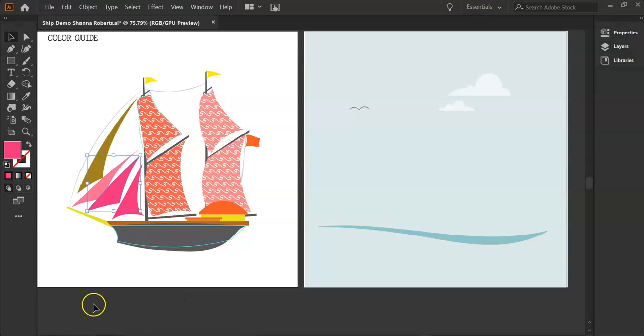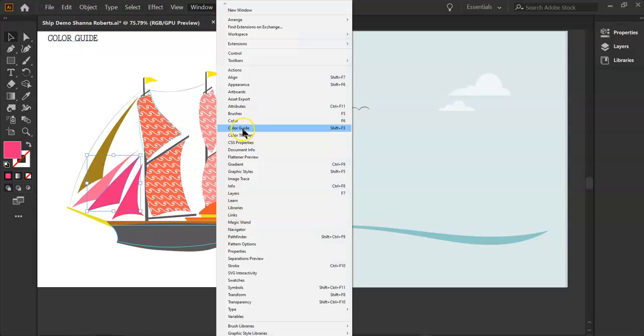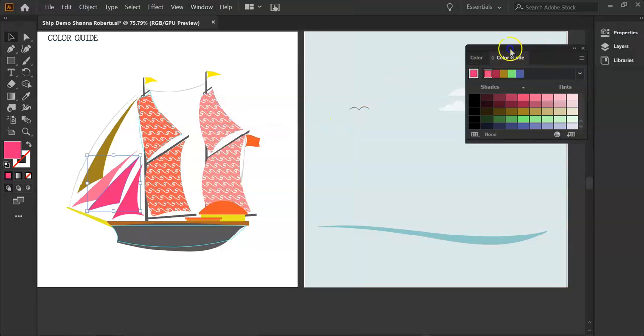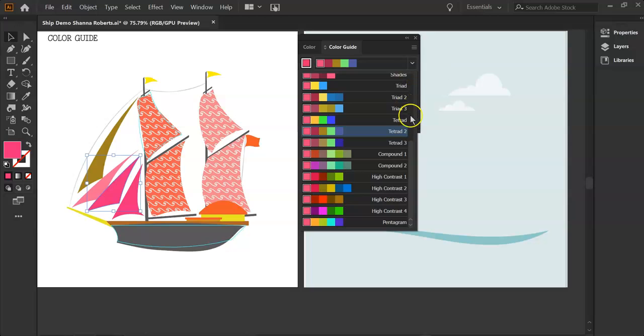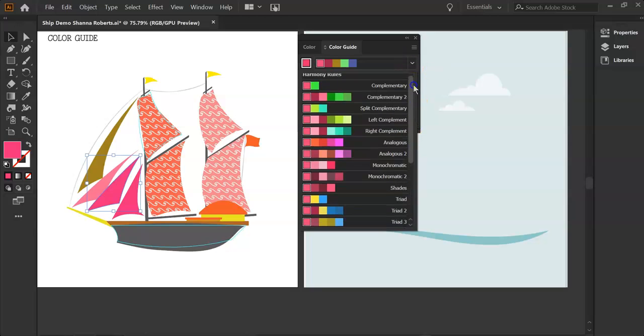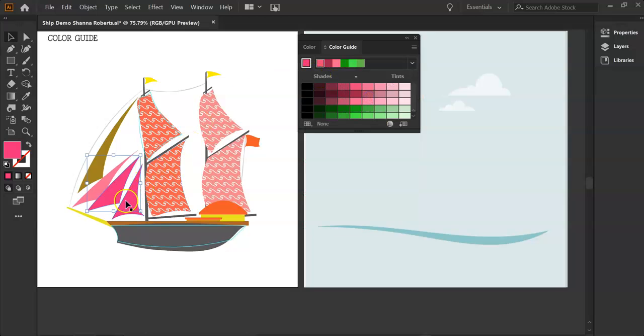To make sure that our ship looks literally ship shape, we can also use our color guide. We can go to Window and Color Guide. So here's our color guide. Right now this is our main color. I can click down and look at the different rules. Okay. Maybe I want to do left complementary or complementary color 2s. So then this will let me know that these are complementary colors that all would go together very well in this design.